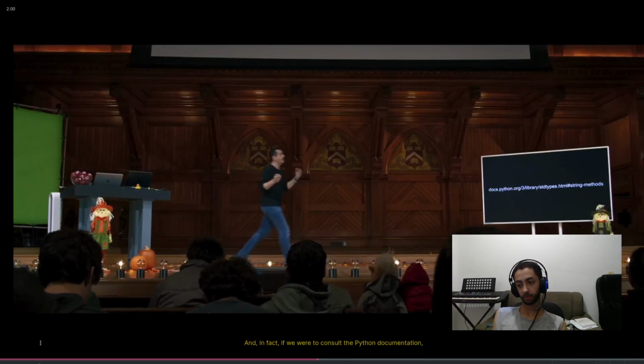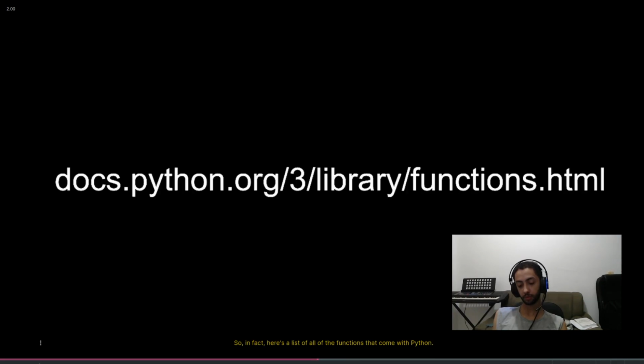And in fact, if we were to consult the Python documentation, we'd see this and much more. So in fact, here's a list of all of the functions that come with Python. It's actually not that long of a list because so much of the functionality of Python is built into data types like strings and integers and floats and more.